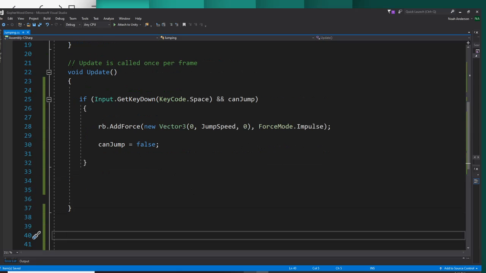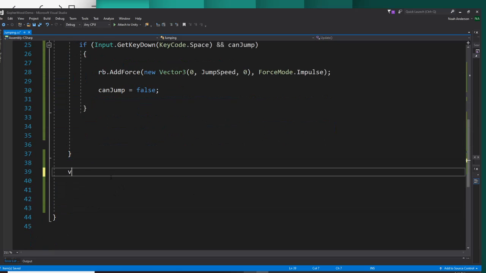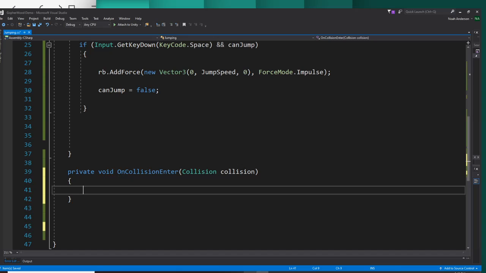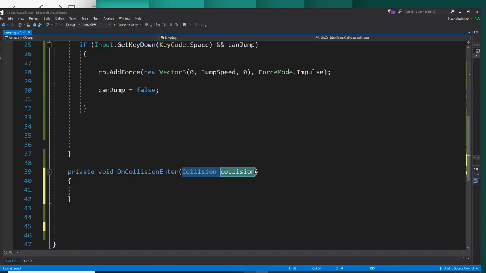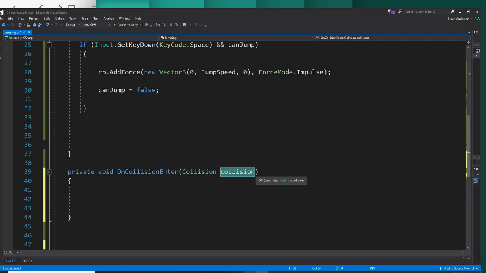Next, we're going to want to make another void under our update, and this one is going to be called void OnCollisionEnter. And if you're making a 2D game, it is very important that you do OnCollisionEnter2D. Now this will come already ready with a parameter, called collision. So basically anything that our player collides with, we're going to be able to access that and determine what it is based off of our variable collision.